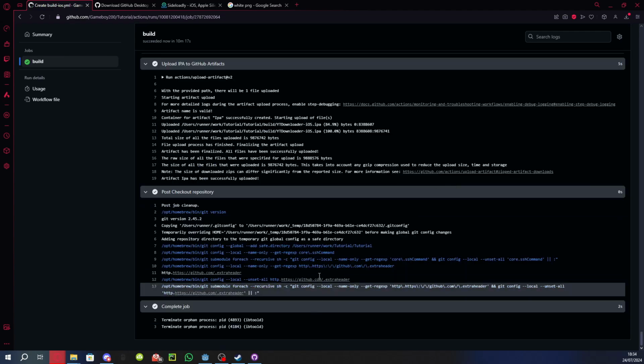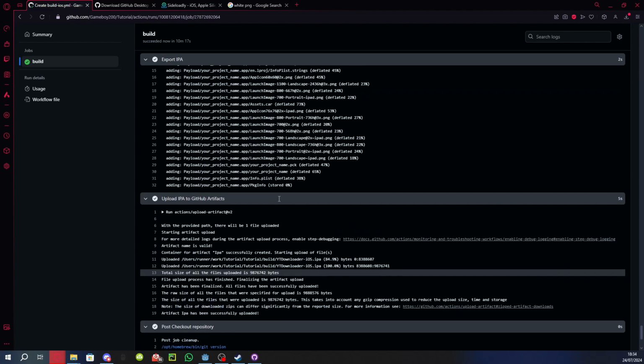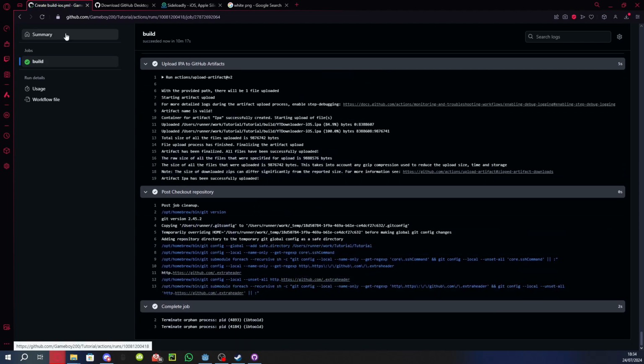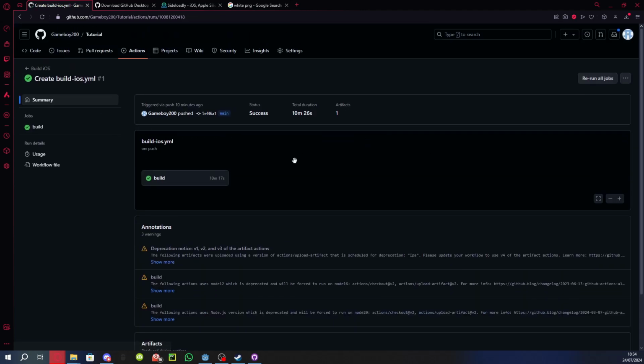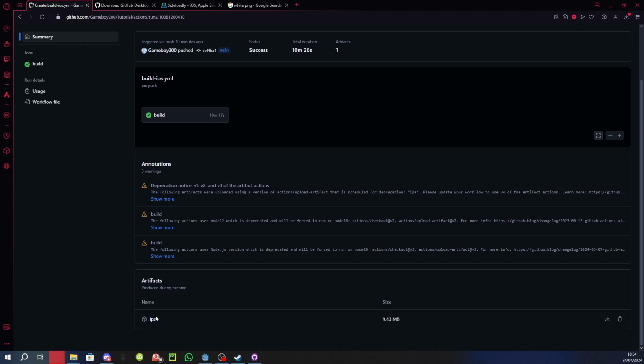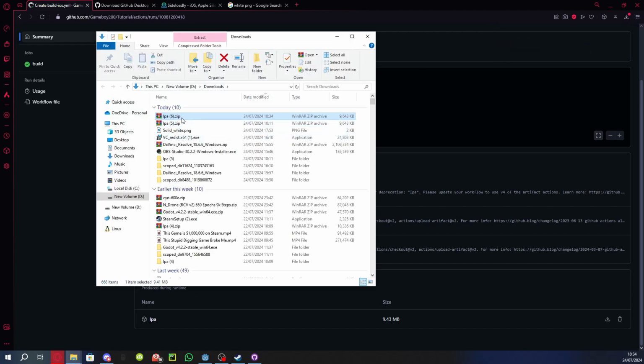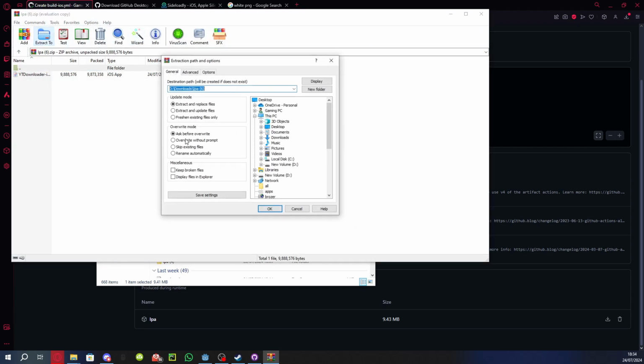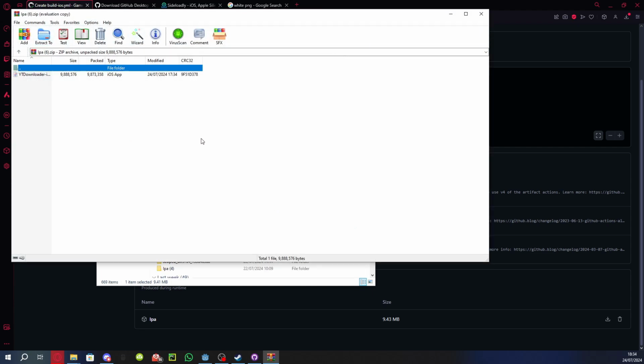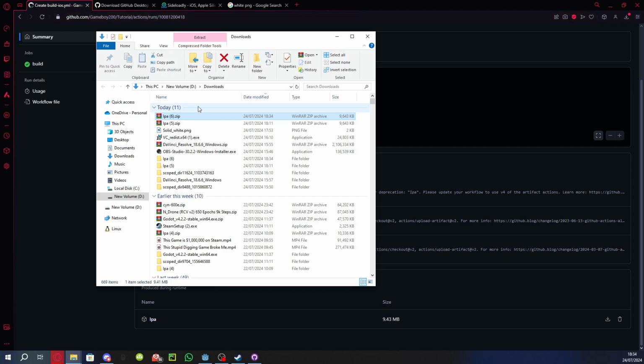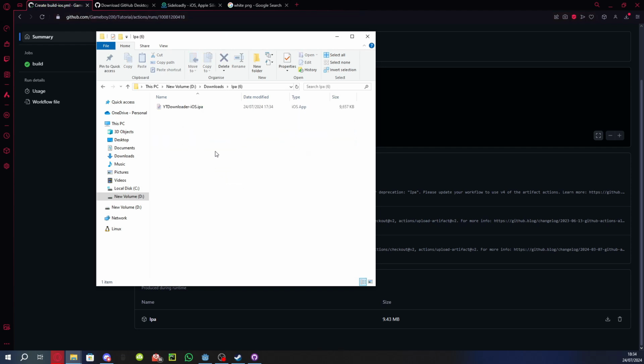Alright, so now the building has finished. To get your build file, you just go over to Summary, scroll down to IPA. You just want to click it, then it starts downloading right here. Once it's finished downloading, you just want to unzip it, open it, and then open up Sideloadly.